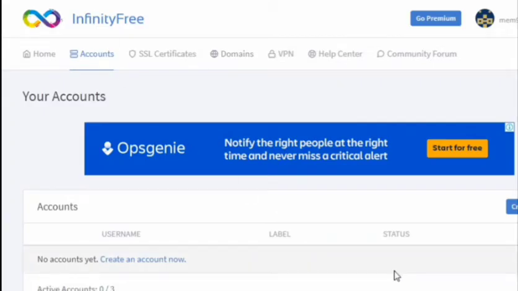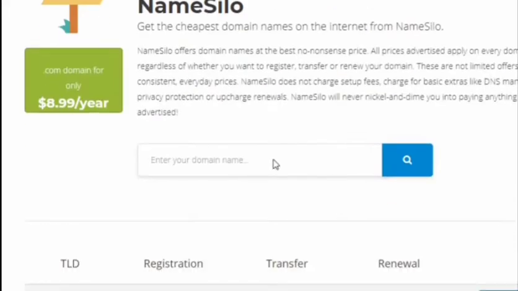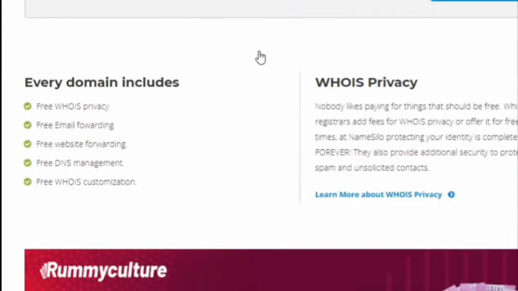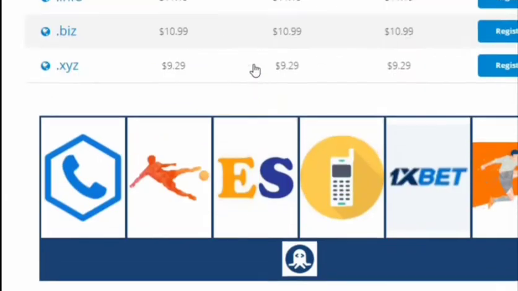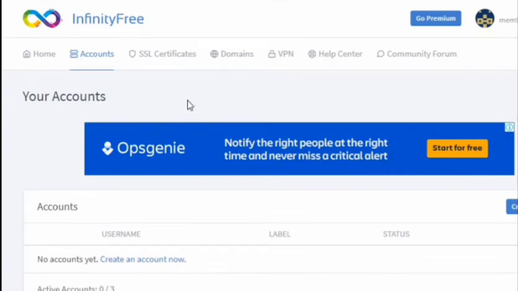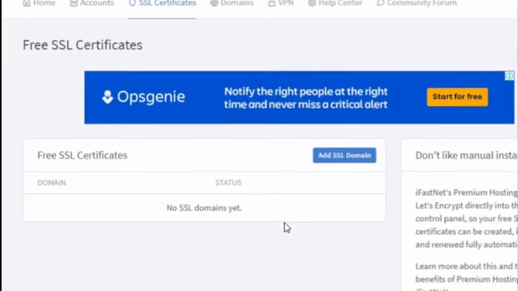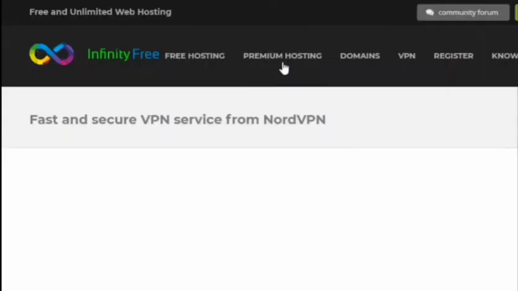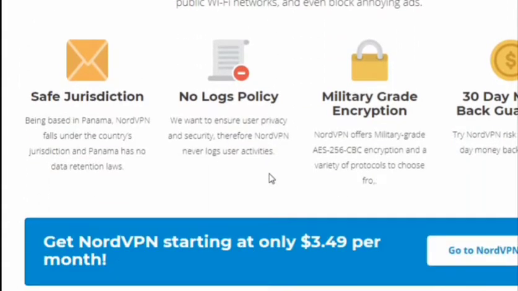So yeah, we are again in the Infinity Free panel. They also provide integrated VPN services and SSL certificate services, but we are not going to look into that in detail. If you want, you can check with that when you are creating an account. But now I'll be showing you how to create your free website.